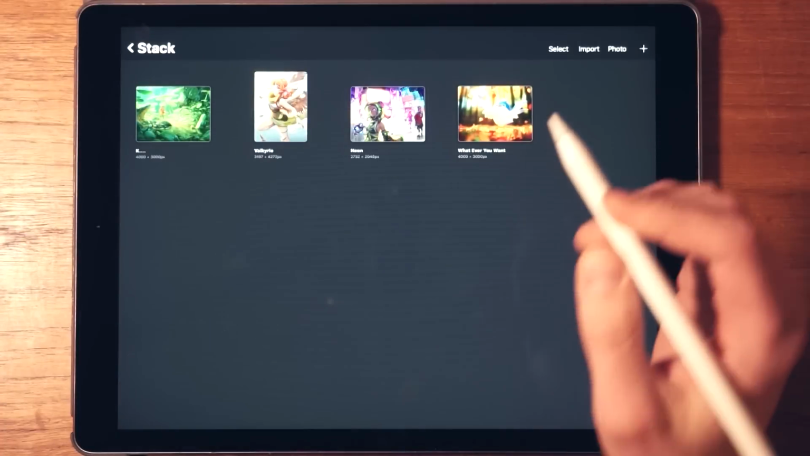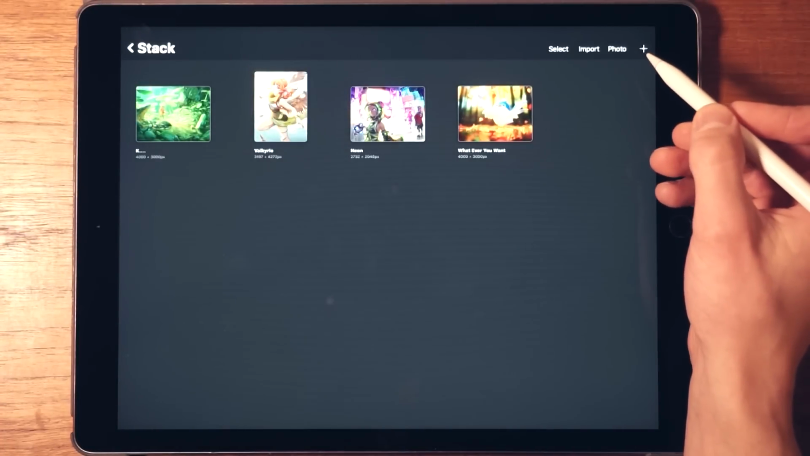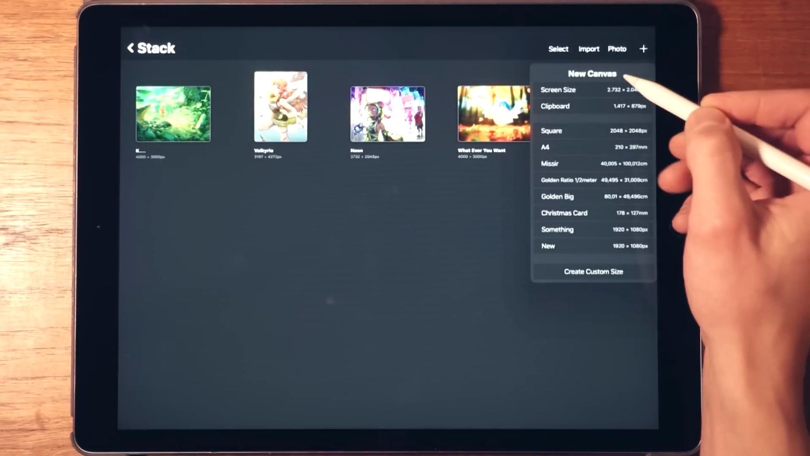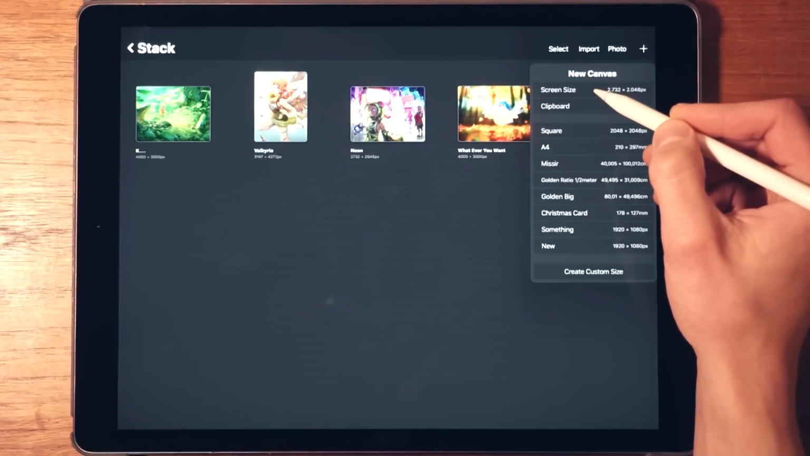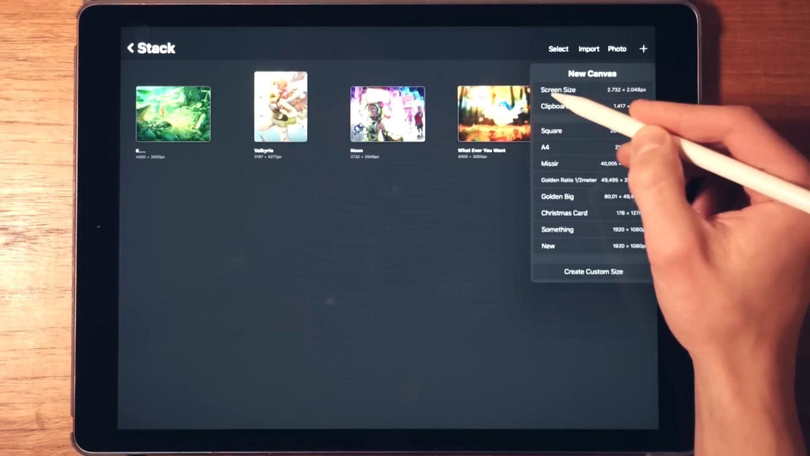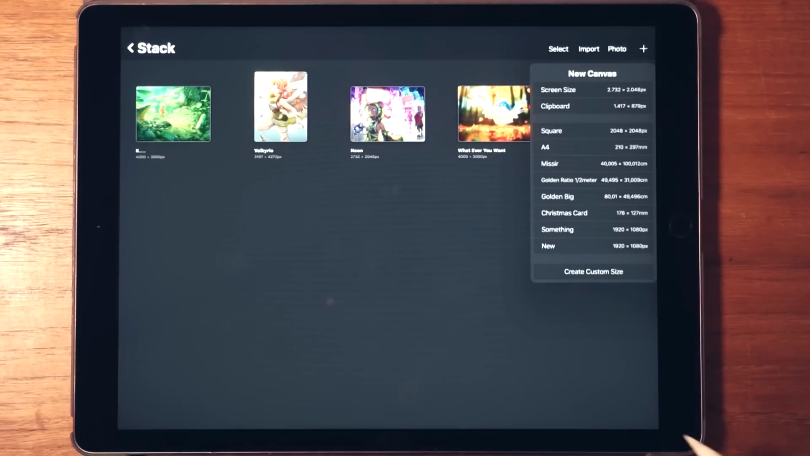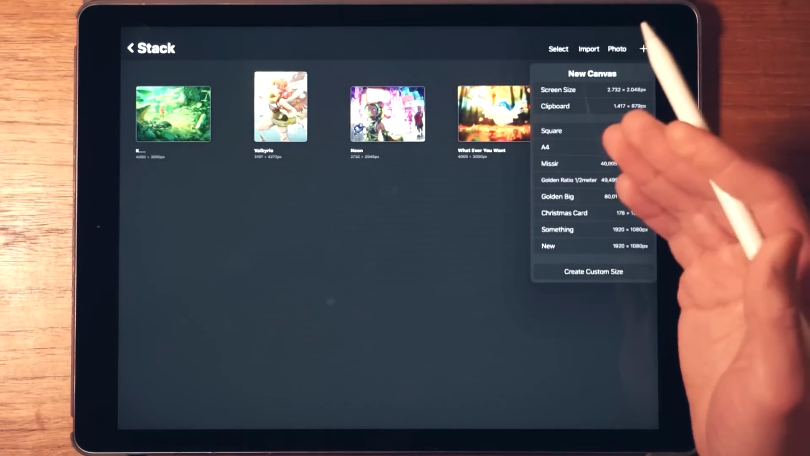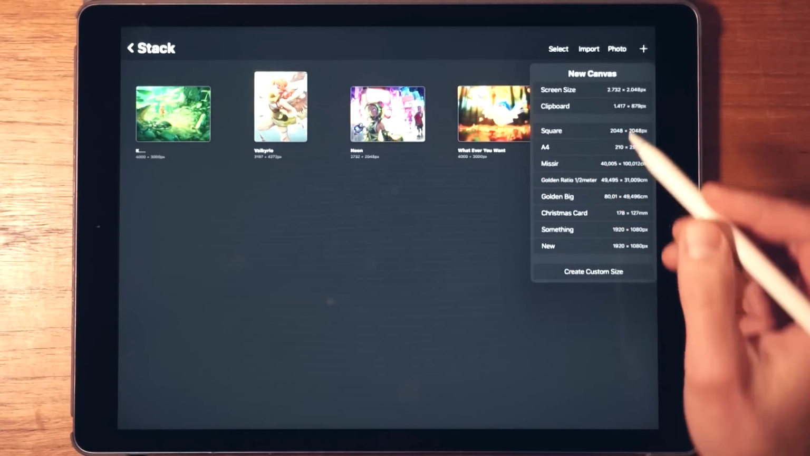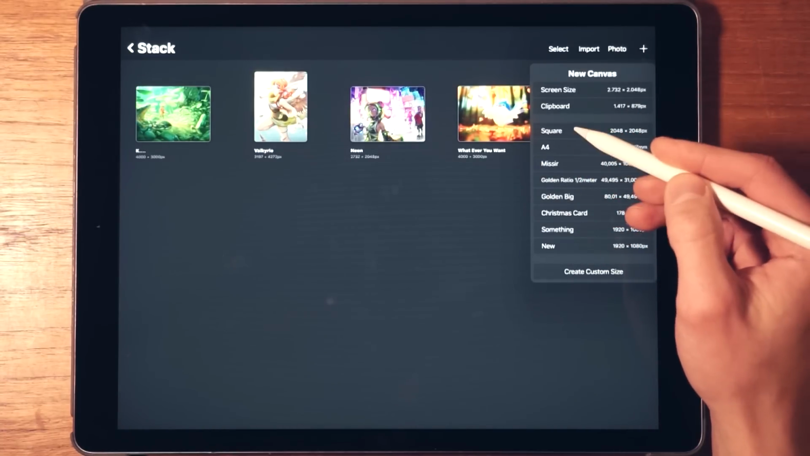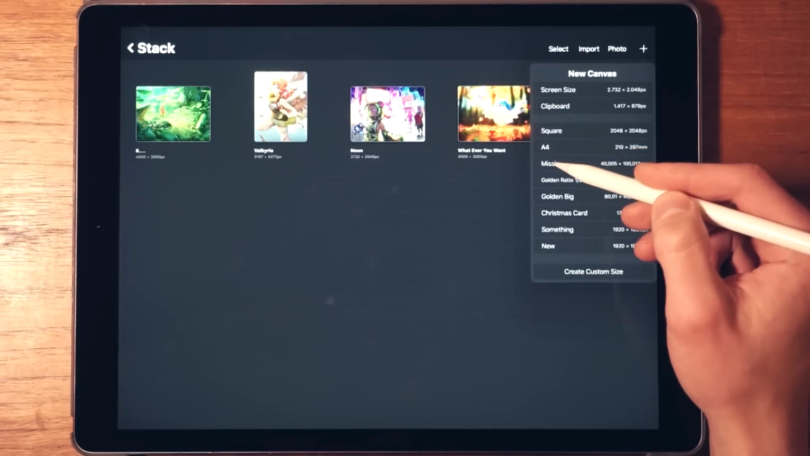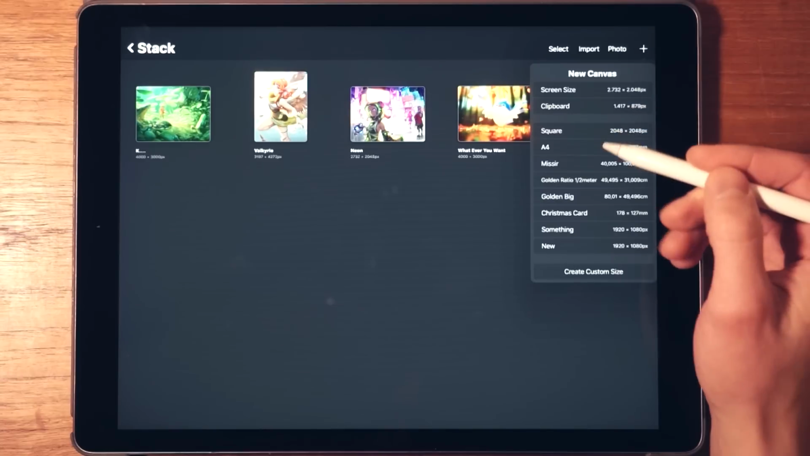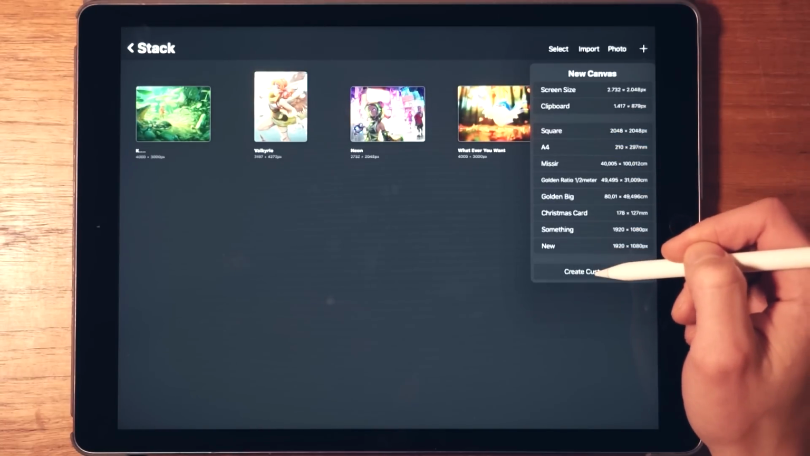All right, now let's talk about creating and customizing your canvas. So start by tapping on the plus icon to create a new canvas. And what I would recommend starting with is the screen size, because that's just going to create a screen sized canvas that is the exact dimensions as the screen. Now there are a couple of other options here, like the square, the A4, and some of the other ones here are some that I've created myself. Now you can add to this, delete, and change this as you wish.